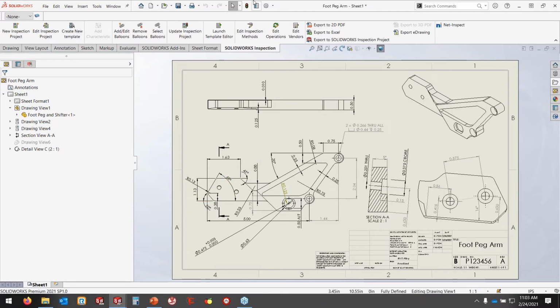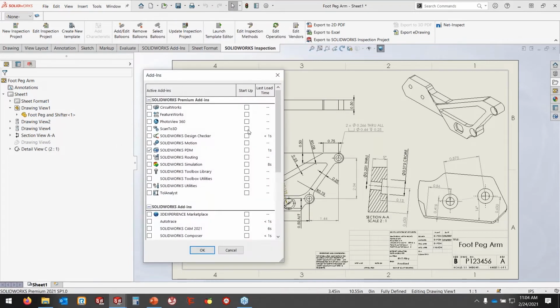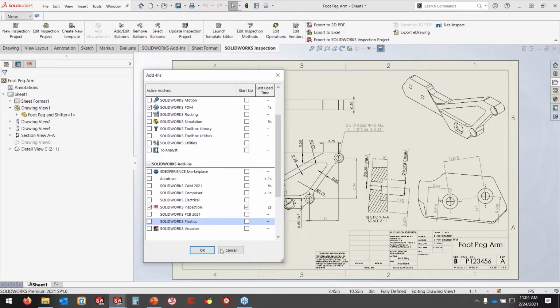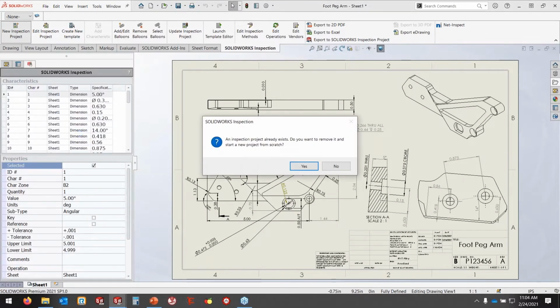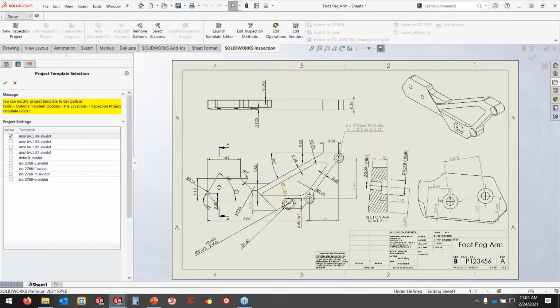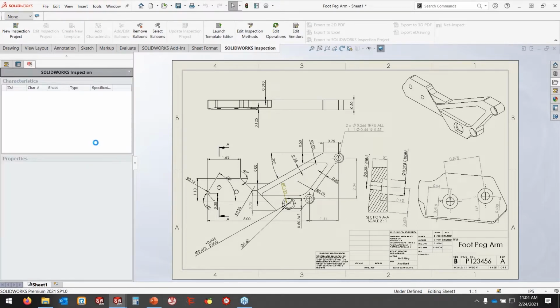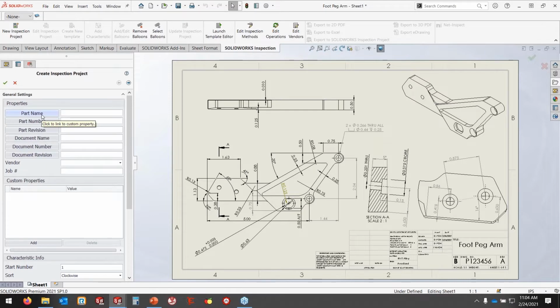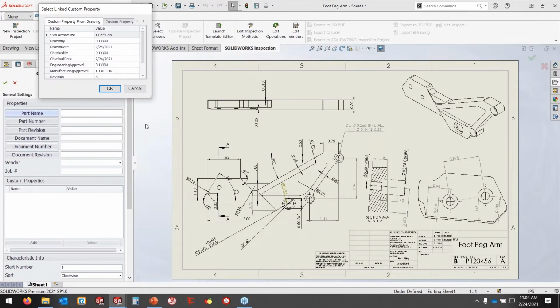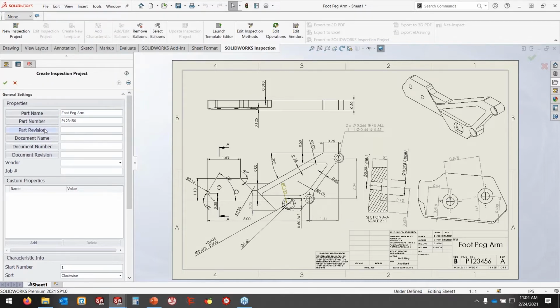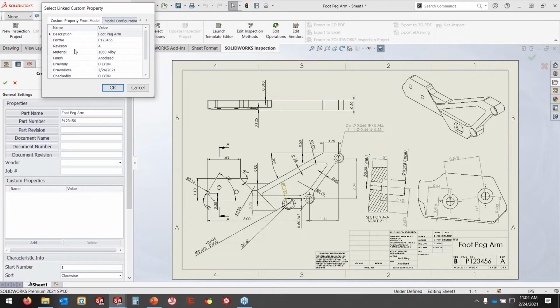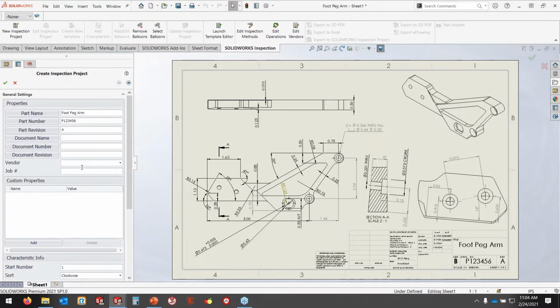So SolidWorks Inspection is an add-in. You can get a standalone version as well. You just turn on your Inspection add-in, and it comes right into the drawing interface. You start off by creating a new inspection project. We'll just restart one here, starting from scratch. So we've got our template. This is where we pull in things like our part information, like our custom properties that are in the SolidWorks file. You can see it pulls in things like, hey, my description's right there, my part number is right here. What revision am I doing? I'm on revision, say, A of my part file. And you can also put in different document numbers, vendors, and things like that too.